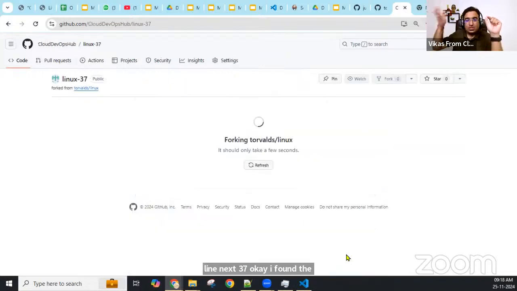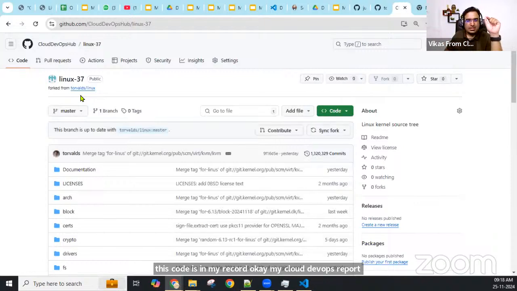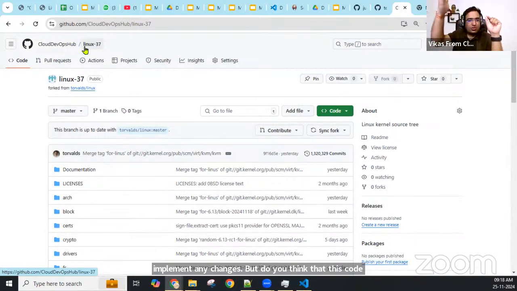Now this code is in my repo, my Cloud DevOps repo. I can implement any changes, whatever you want. But do you think they will authorize it? We have to raise a PR. They will not authorize it.